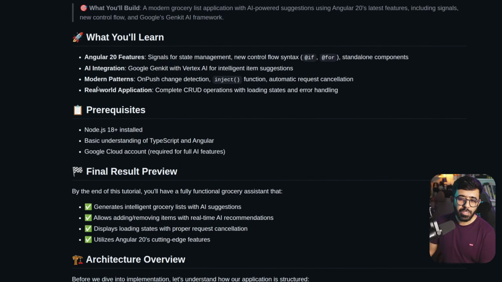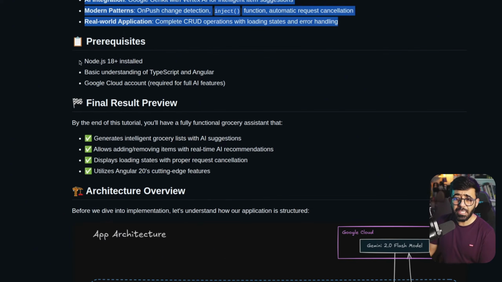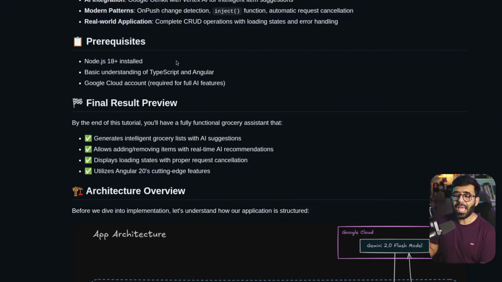Now in here it tells you again what we have discussed so far. For example, what you're going to learn here. What do you need? You first need Node.js 18+. I would just say to install the LTS version, which is the long-term support version, and just go with that. And for this, you need some idea of TypeScript and Angular, but even if you're a beginner, I think it's going to be fine for you. And finally, you do need a Google Cloud account to access these AI features, and you may need to set up billing there, even though the plan is really generous and it won't cost you much.